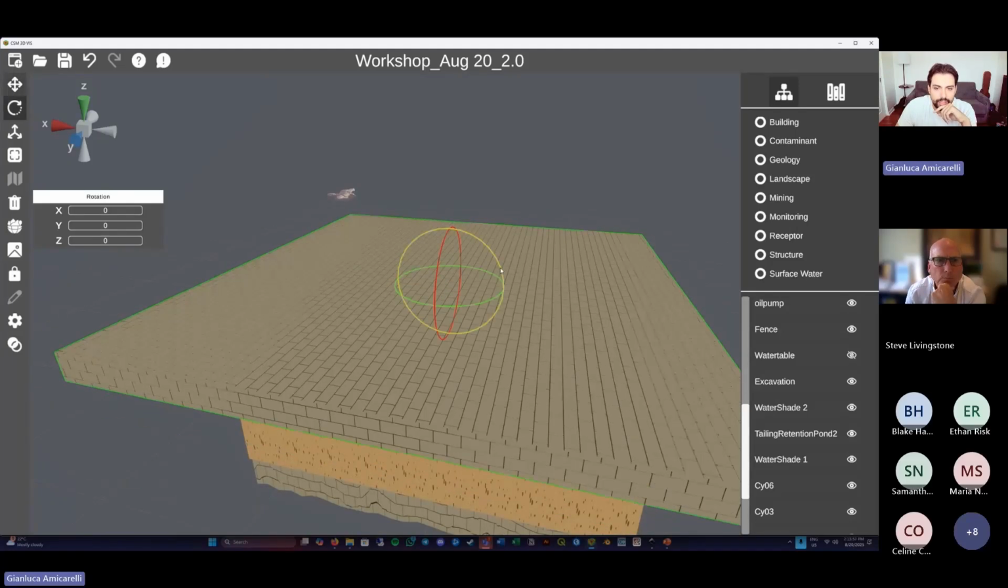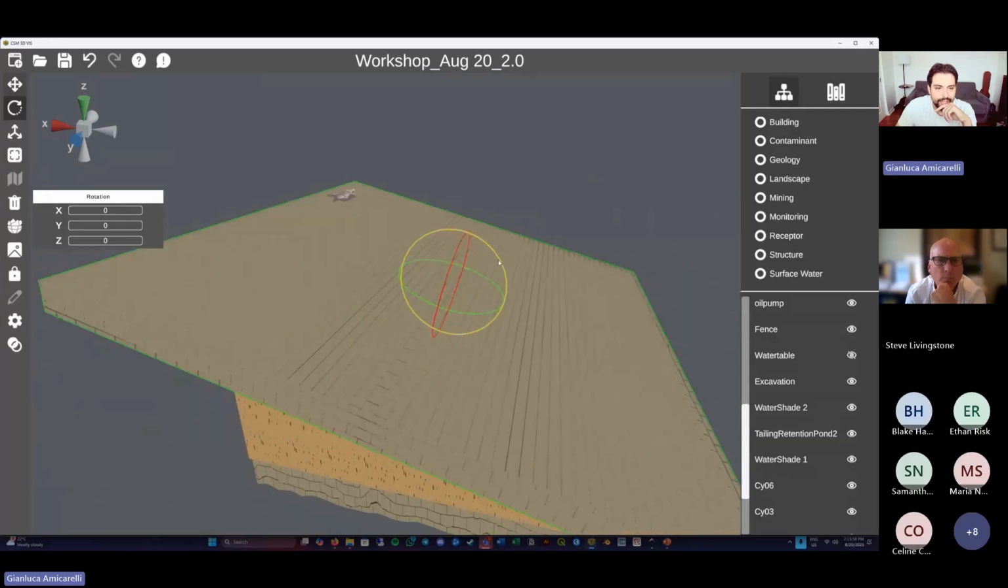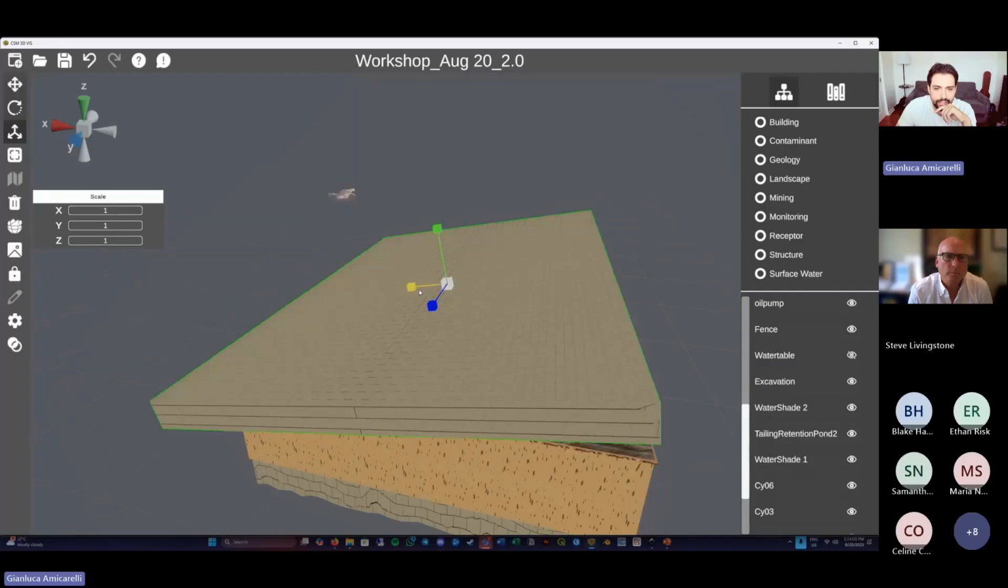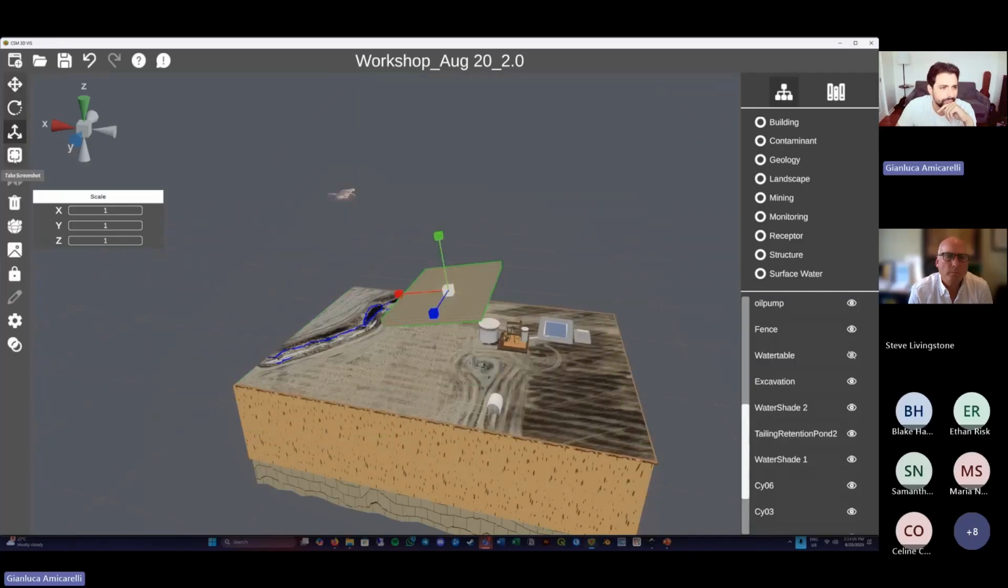Then, of course, we can rotate it. We can rotate any asset, and we can also scale them anisotropically like that, or isotropically like this. Now we have the take screenshot function, add sitemap.